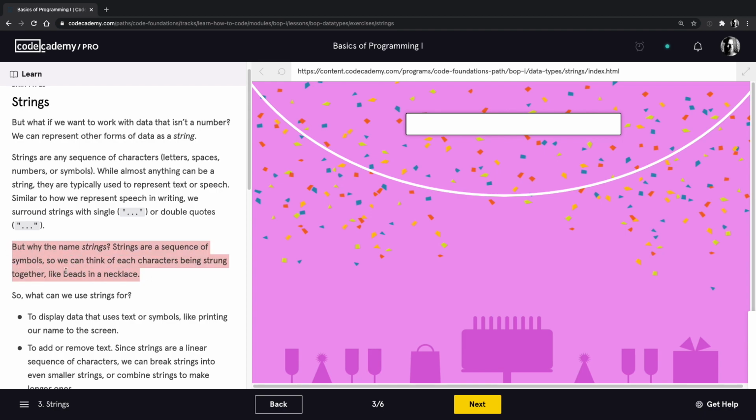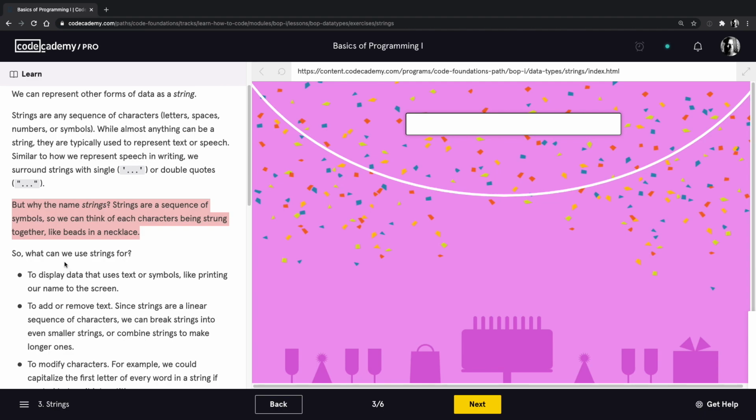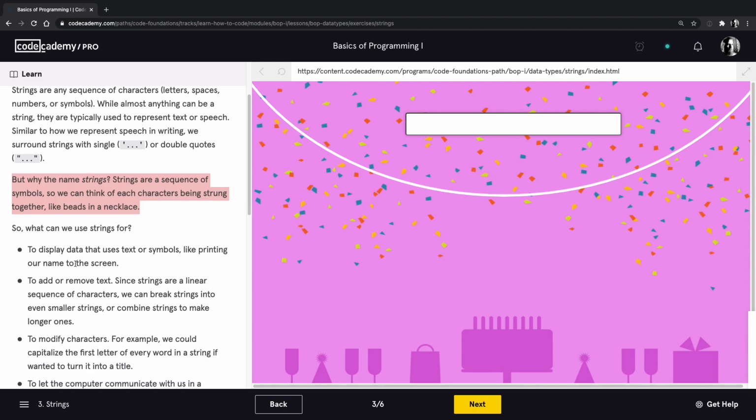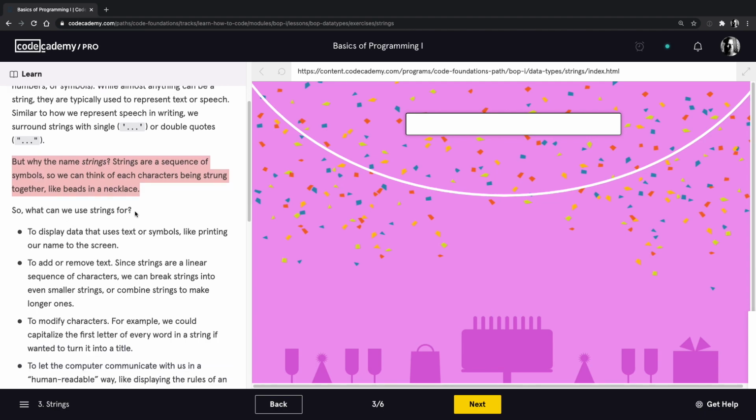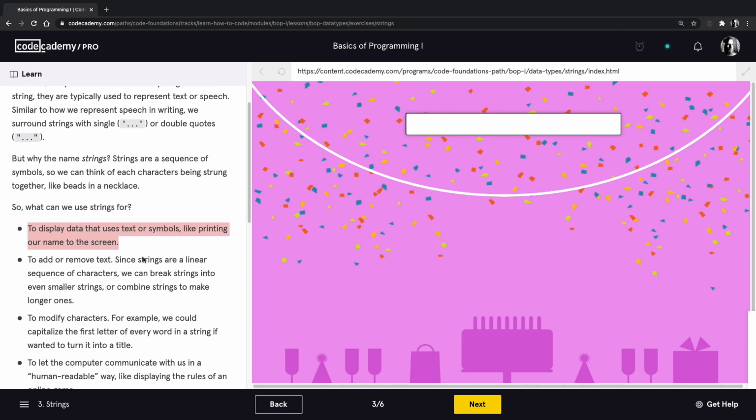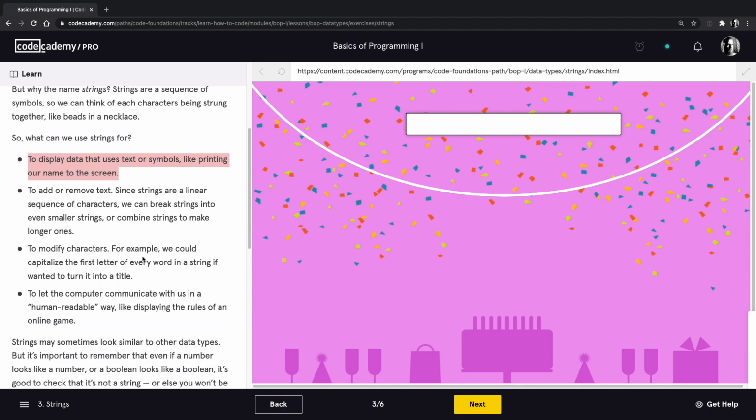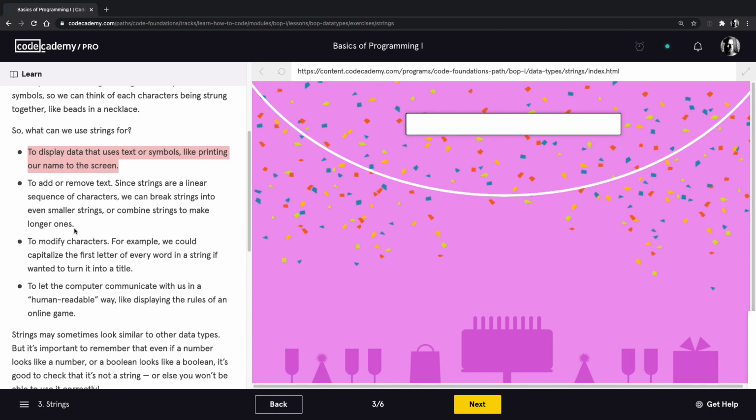But why the name strings? Strings are a sequence of symbols, so we can think of each character as being strung together, like beads in a necklace. So, what can we use strings for? To display data that uses text or symbols, like printing our name to the screen.